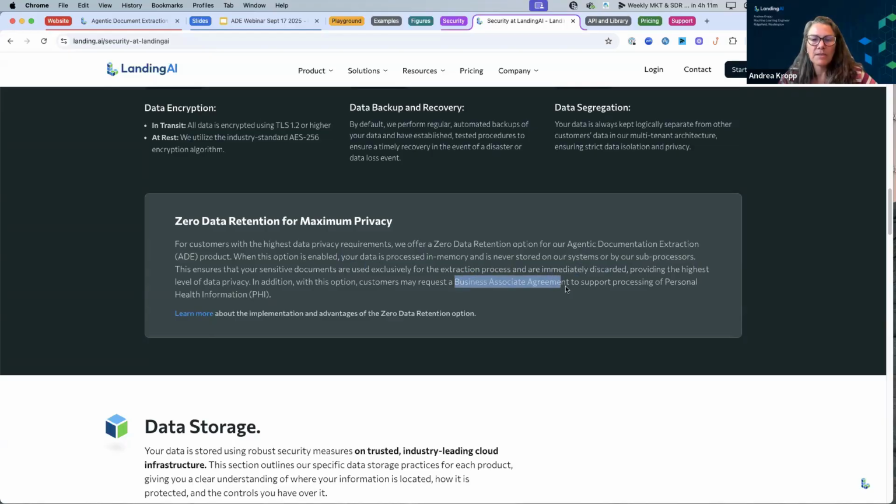And as part of this, we can sign a business associate agreement with you, which is part of the HIPAA compliance. So for many teams, between the SOC 2, the HIPAA, the GDPR, and the zero data retention, that is sufficient for them to be able to use our multi-tenant SaaS.